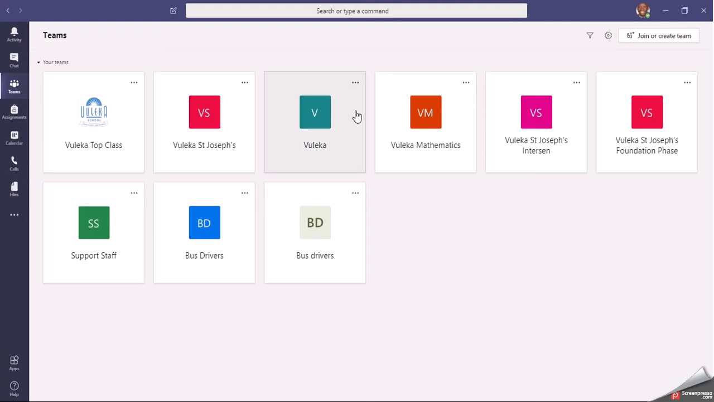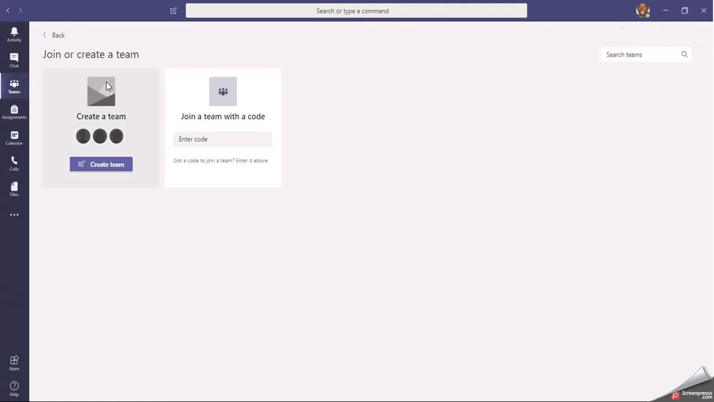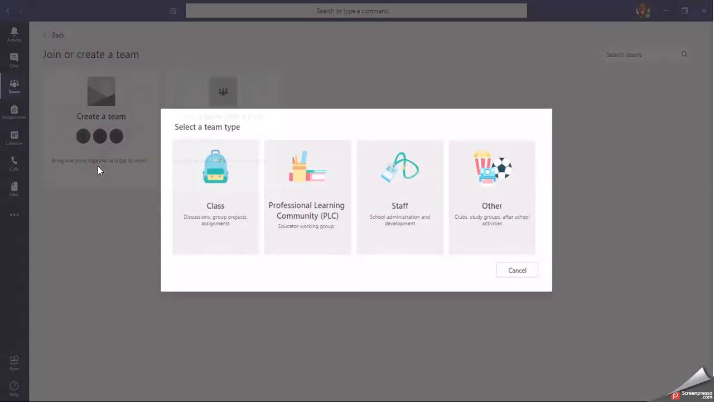So how do we create a team? Top right corner, there's a button. It says join or create. If you click on it, you get this screen. You've got two options. You could create a team or join a team. If we are creating a team, you'll go to the one on the left, create team, and then it gives you these four options. So you could have a team with you and your children in class. You could have a team with your colleagues from other schools or even within Vuleka. You could have a team with just members of your venue or other colleagues within a department, like Maths department, for instance. Or you could have other.